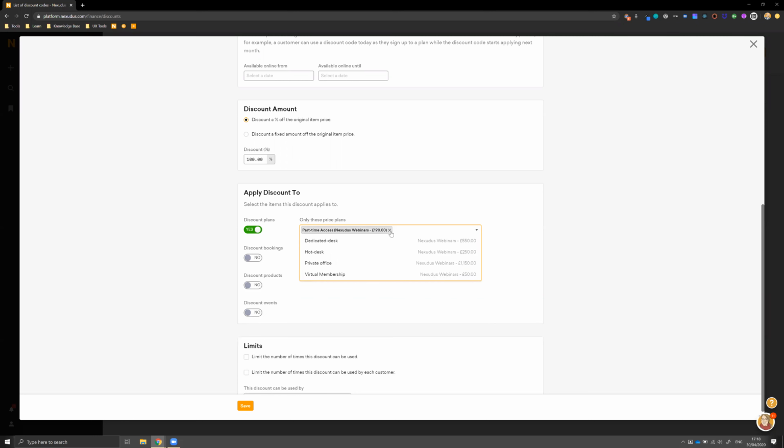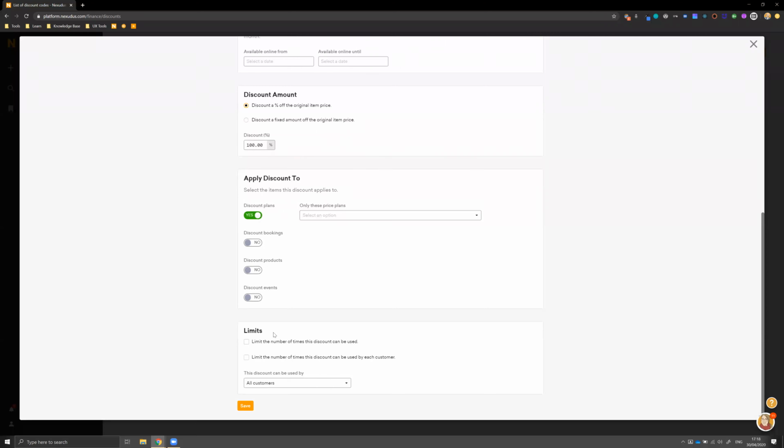Now, if we don't select any plans at all, we're essentially saying that this discount will cover every plan offered in our space. So in this case, we're going to just keep the discount targeting every single plan that we have in the platform. But if you do need to target very specific plans, you can do that from the drop-down list. Next, and finally, before we move on to actually applying the discount, we'll just briefly touch on limits.